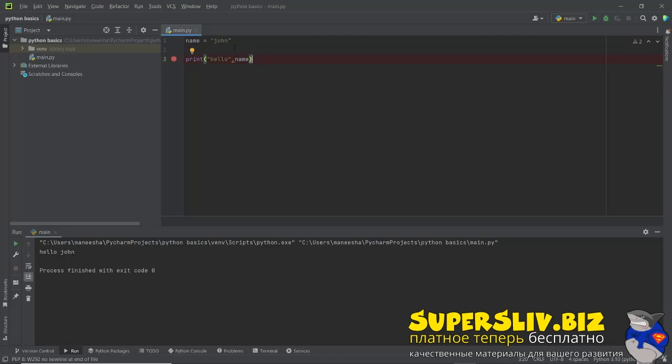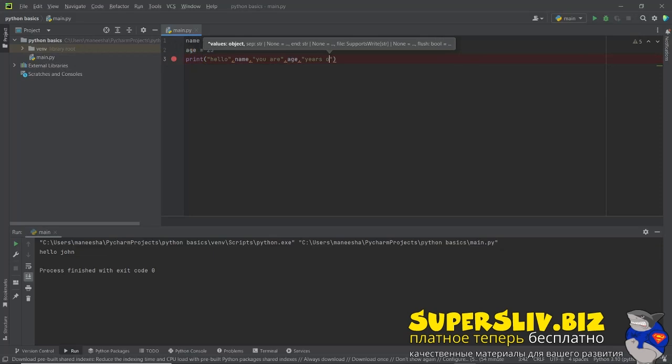Now I am creating another variable called age equals 23. Now I want to print hello John, you are 23 years old. So I am going to type. Now let's run this command. Now you can see the output is hello John, you are 23 years old.